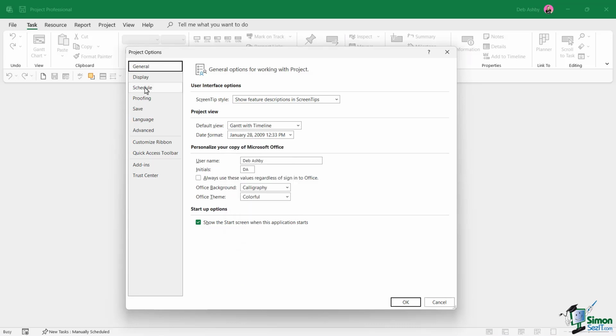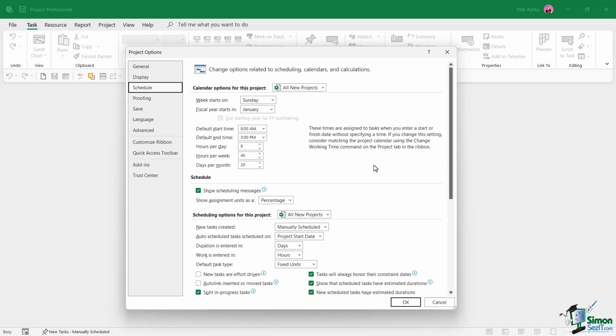Now, if we jump across to the schedule page, I would also recommend you review these calendar options as well. So these are the settings that I currently have. My week starts on a Sunday, the fiscal year starts in January, and my default start and end times for a day are 8 a.m. to 5 p.m, which works out at 8 hours a day, 40 hours per week, 20 days per month. So once again, I would recommend that you change your settings to mirror mine.